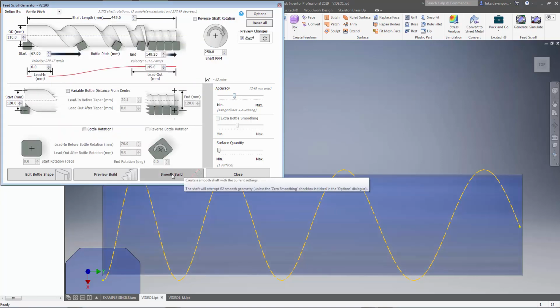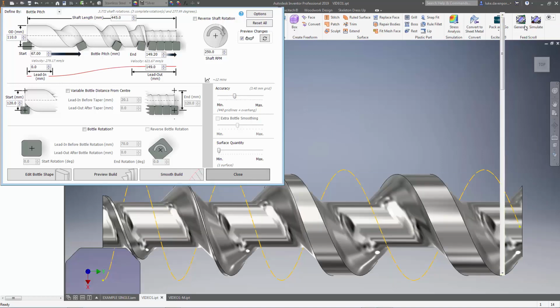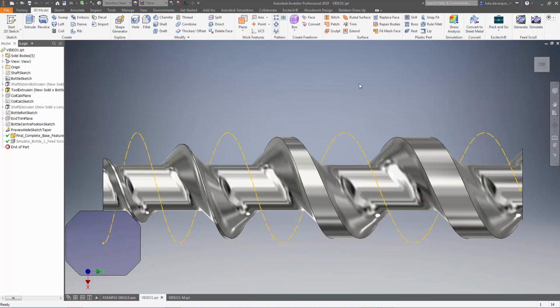And if I hit smooth build here, I'll get a shaft out with a single surface, which I will be able to do the usual functions on. I'll be able to simulate it, and it should make the CAM guy's job much easier down the line.